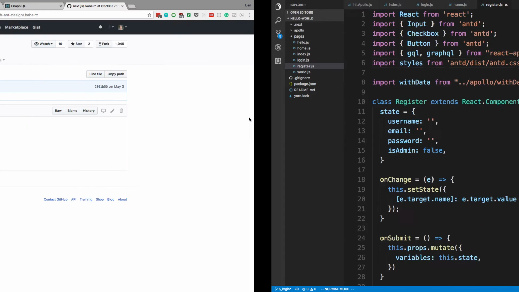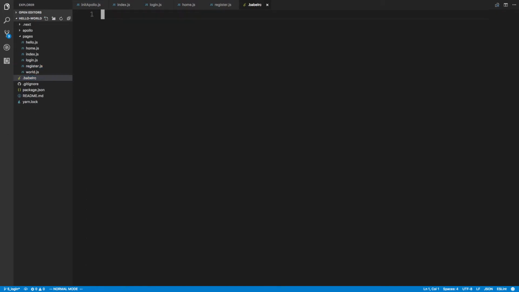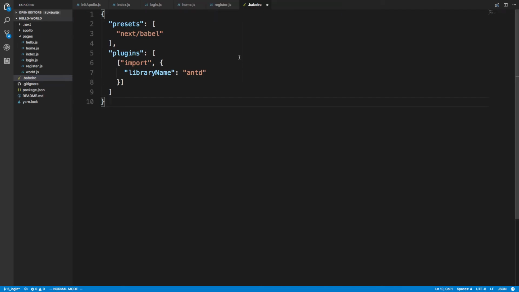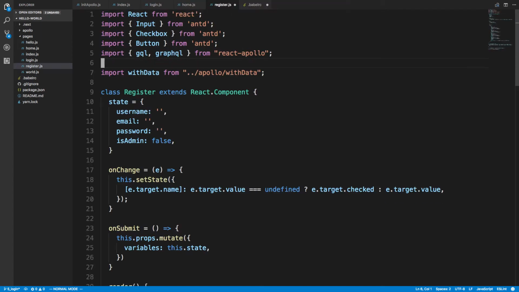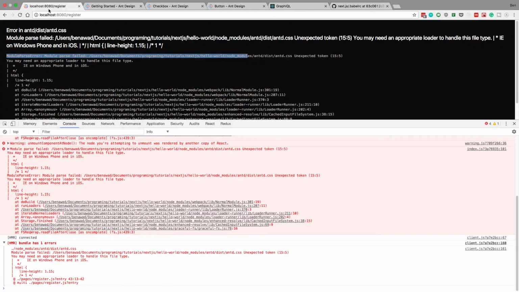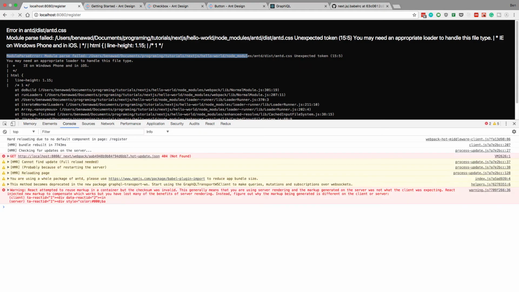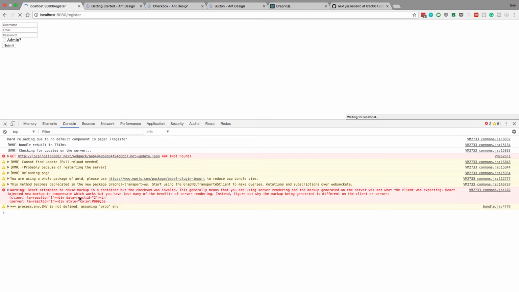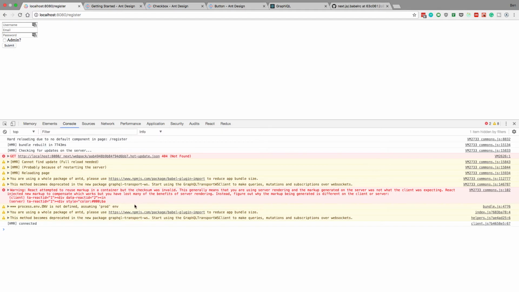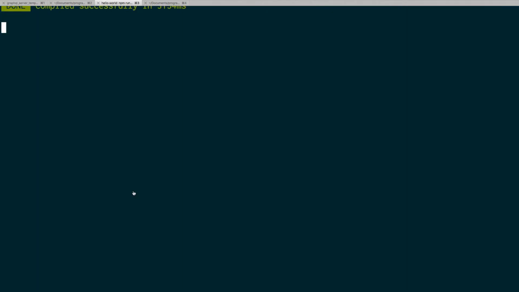Let's do that too. .babelrc. Let's create a .babelrc. Paste it here. And we'll get rid of styles. All right, cool. Does that work? React attempted to reuse markup in a container, but the checksum was invalid. This means that the markup rendered on the server is not affected. Injected new to compensate. No idea what that actually was trying to say.